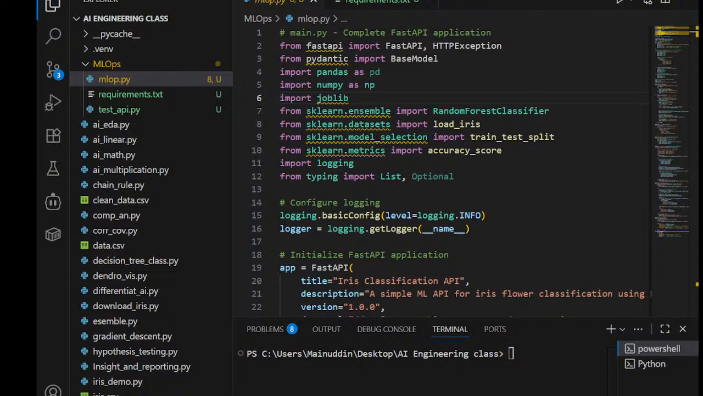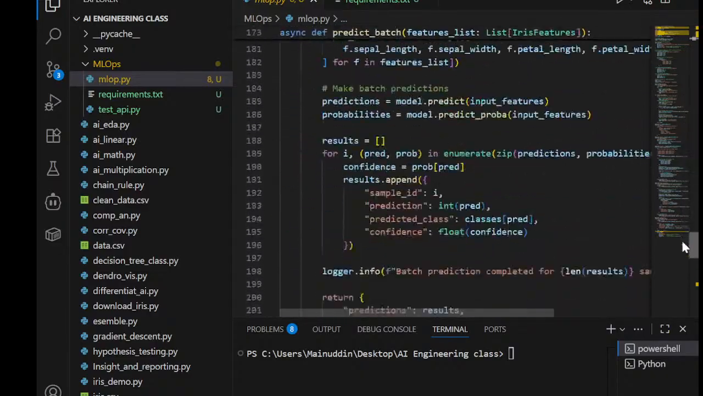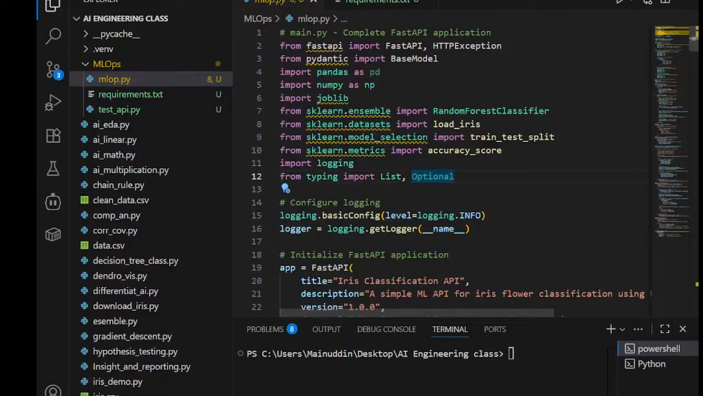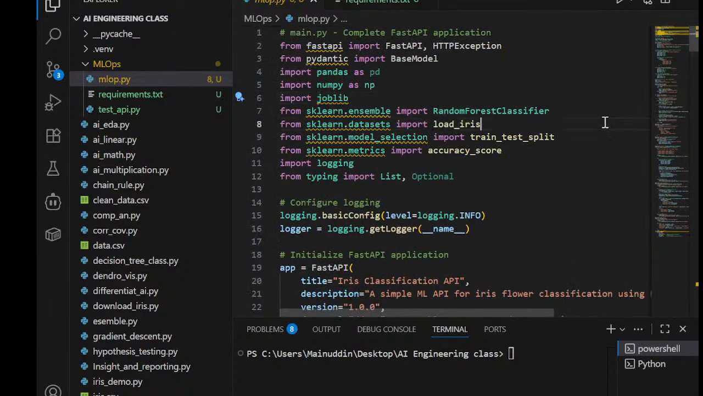So I have a file here that I've created, which I will break down. So don't worry, we'll go through this code to explain what's going on. But before we do that, let's define a few terms.